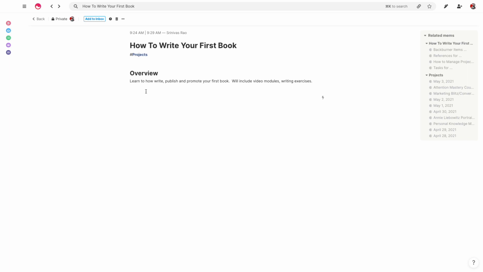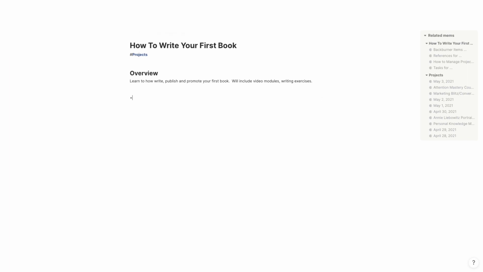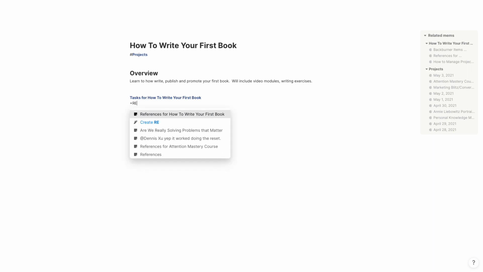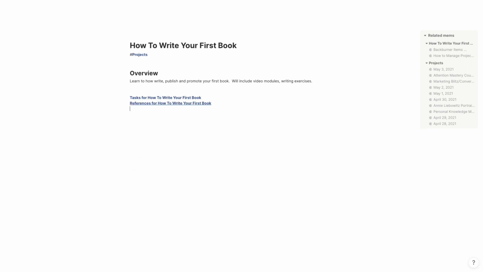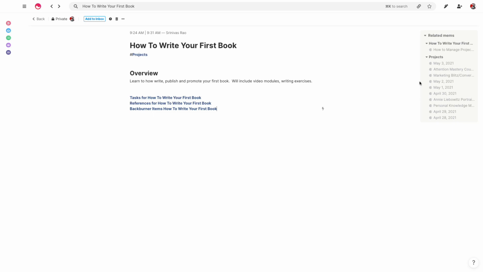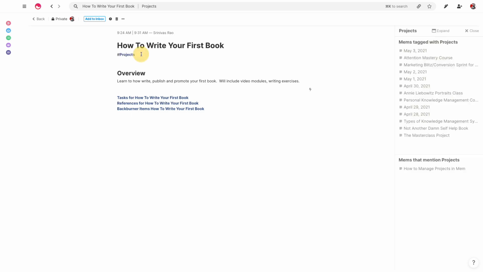And then finally on this page, if we really wanted to, what we could do is we could say, here are all my tasks related to this. Here are all my references related to this, and here are all my back burner items related to this. So if you link all of it here like this, then you'll see that it actually disappears from your related items, but you don't actually have to do this. But it is a nice way to just have a comprehensive overview of the project that you're working on. So that's the basic overview of how to manage projects in Mem.